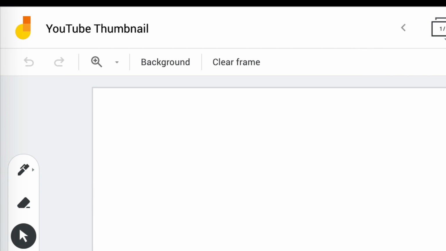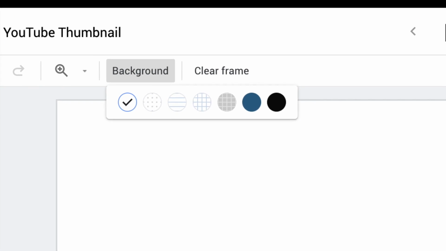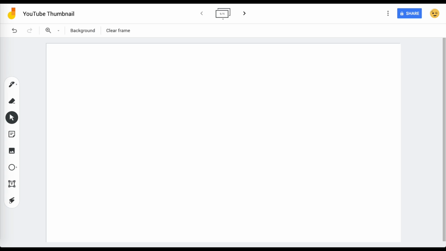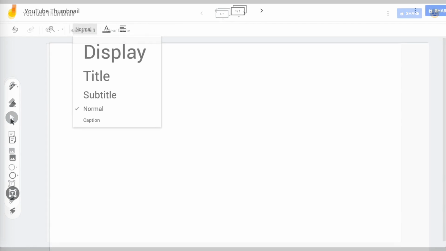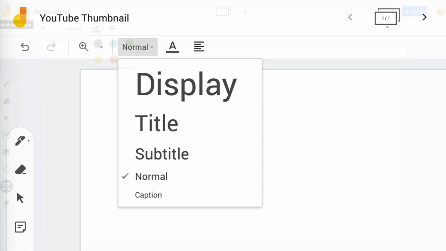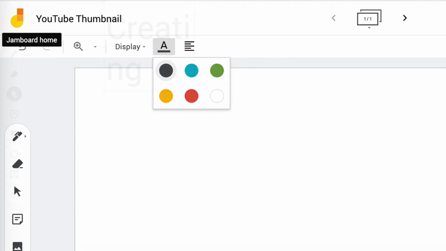The top horizontal menu has a tab for backgrounds. Let's take a quick look at the black background. Oh, that looks pretty good. We'll go back to that later. This menu also lets you choose the size of font and offers a small variety of colors.